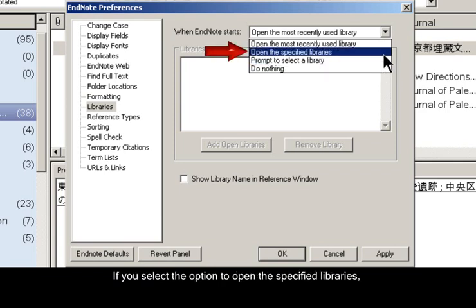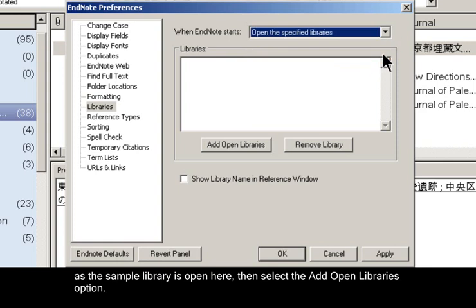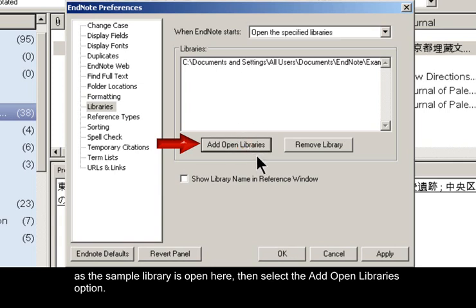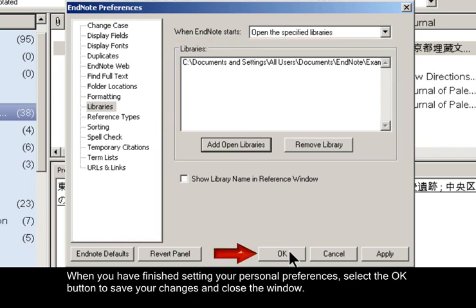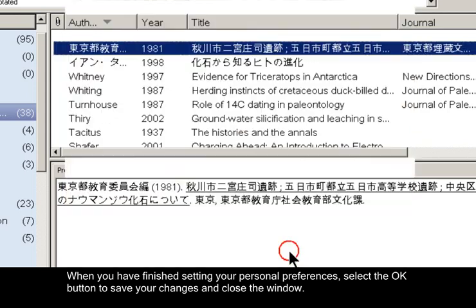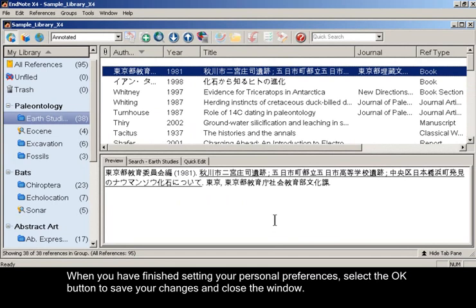If you select the option to open the specified libraries, you will need to set which libraries are specified by opening them in EndNote, as the sample library is open here. Then select the Add Open Libraries option. Libraries listed in this screen will automatically open when you start EndNote. When you have finished setting your personal preferences, select the OK button to save your changes and close the window.